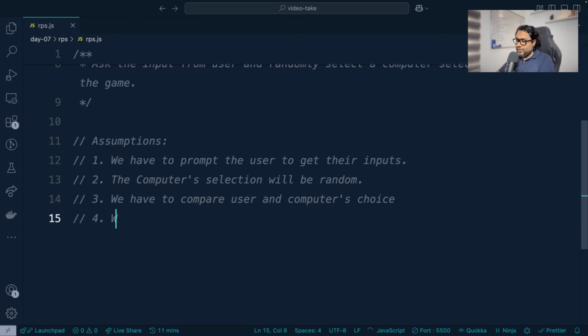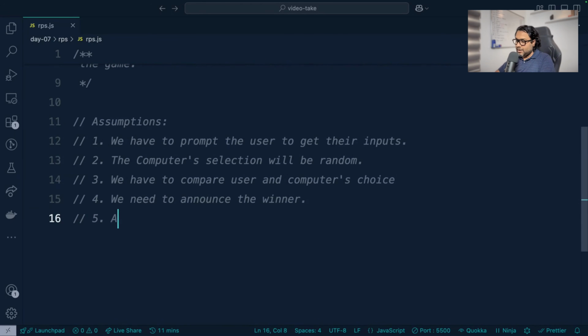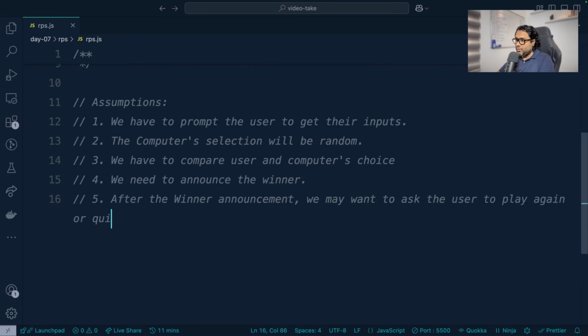And then we need to announce the winner. Another optional step can be, after the winner announcement, we may want to ask the user to play again or quit from the game. Fair enough. So these are our assumptions of what we are going to build, and then using these assumptions we are going to start coding.